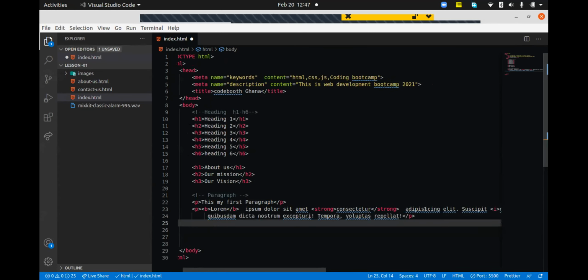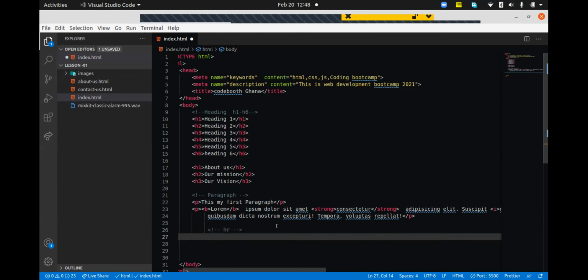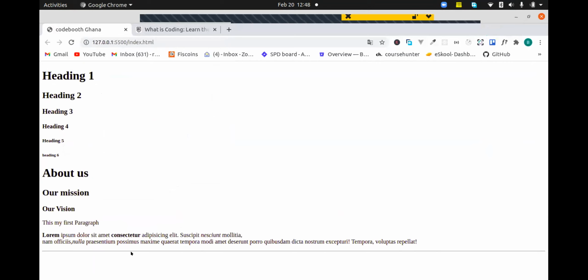The next tag is the line tag, not the underline, not the U. Maybe after this paragraph, you want to draw a line across the width of your page. How do you do that? You can introduce the line tag, which is represented by HR. So let's just write the HR tag here and see what we have on the page. Have you seen this line?